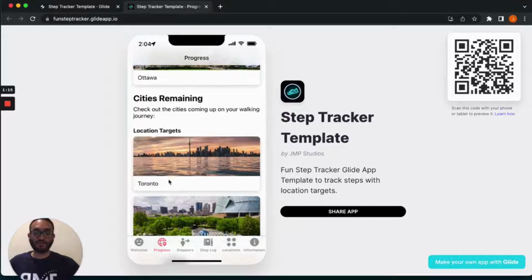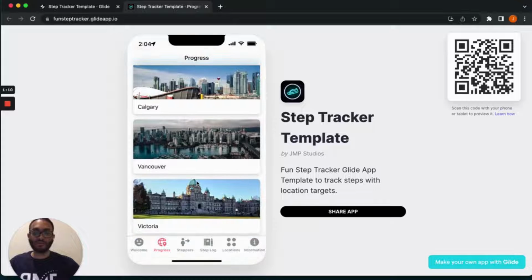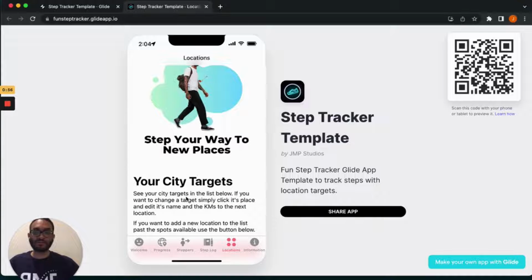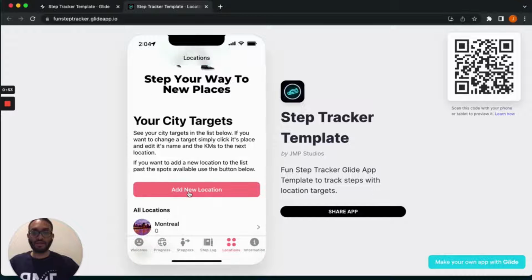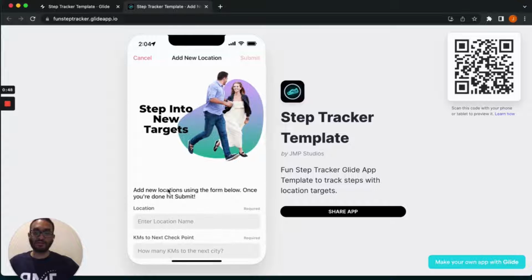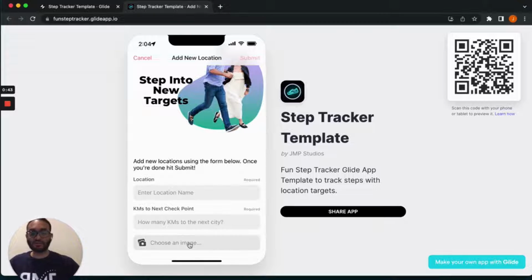We're coming up on Toronto, and then after that, Winnipeg, going all the way cross country in Canada to the beautiful city of Victoria. If I wanted to add in different locations, I can go into this Locations tab here, and I can add in new city targets simply by scrolling down and adding in new locations, where I'll be able to enter in new locations, the kilometers to the next checkpoint, and as well an image for the location.